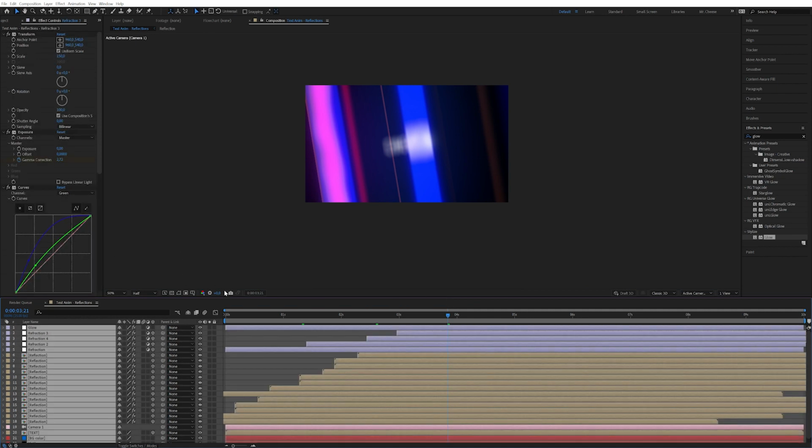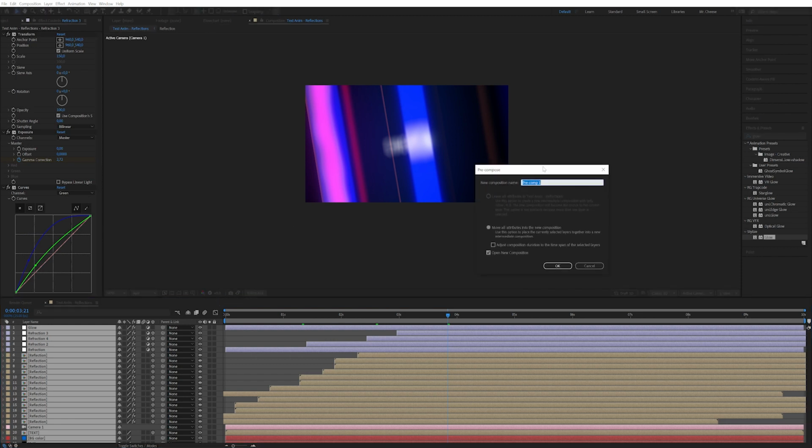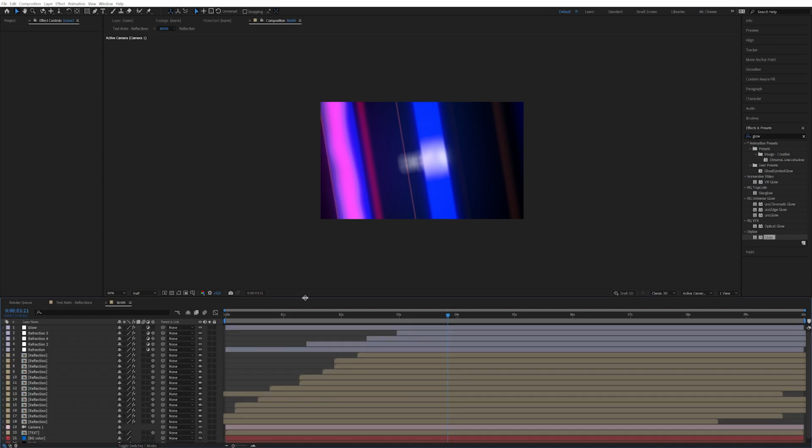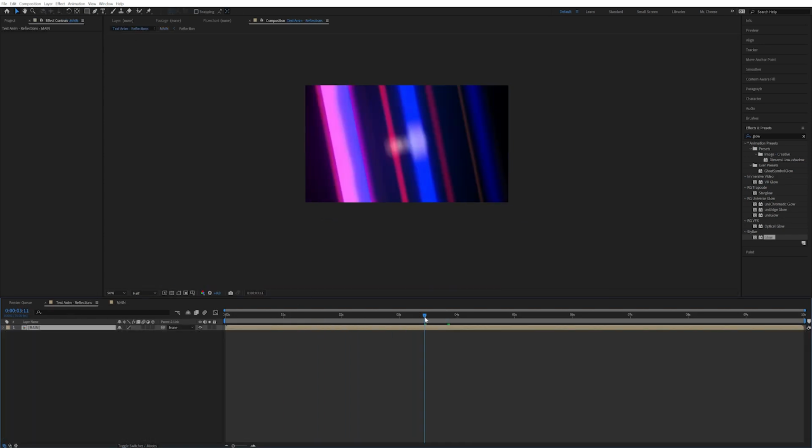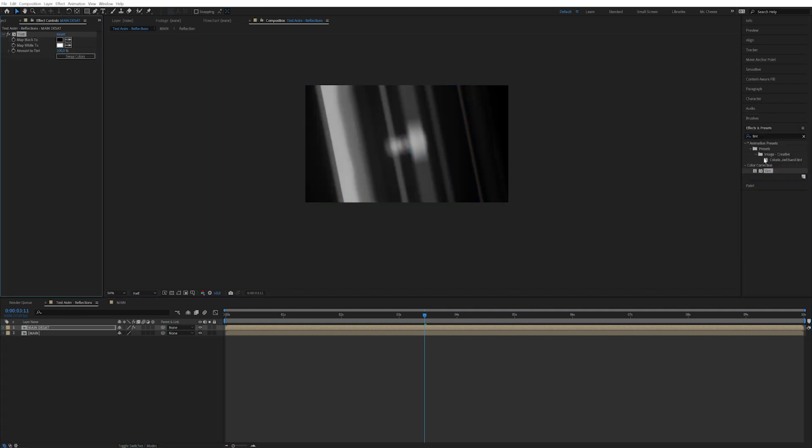So Ctrl-A to select all the layers, and then Ctrl-Shift-C to pre-compose. Let's just call it main. And let's go into our new main comp up here. We want to create this nice, more realistic glow, so let's duplicate this main here, and let's call it desat for desaturation. And we're going to apply a tint effect first of all.